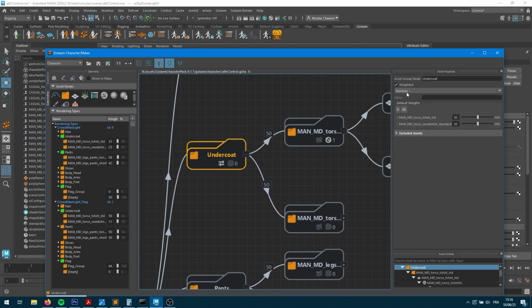And if you don't want to use random weighting, which is the one we're using by default, you can also specify that you want to use an attribute here, and you can provide the name of that attribute. And that attribute is actually a Golaem simulation attribute.